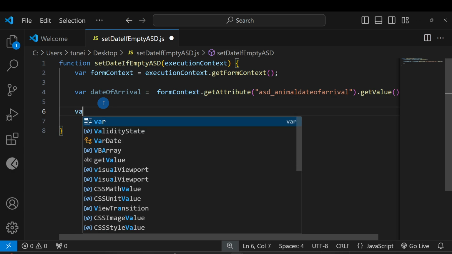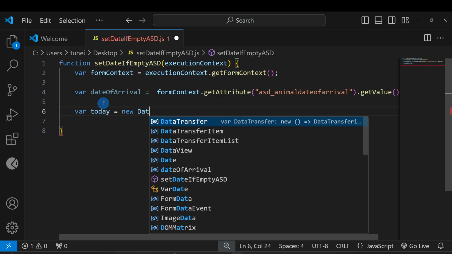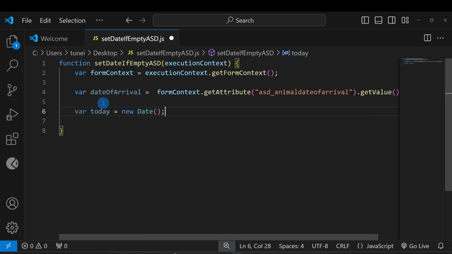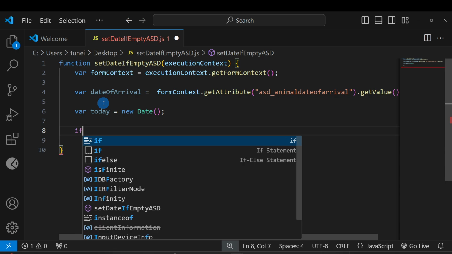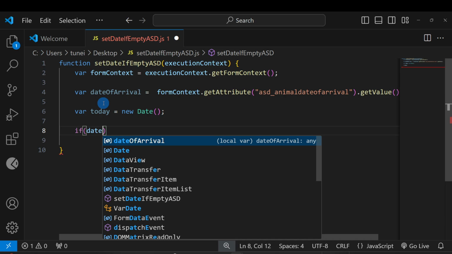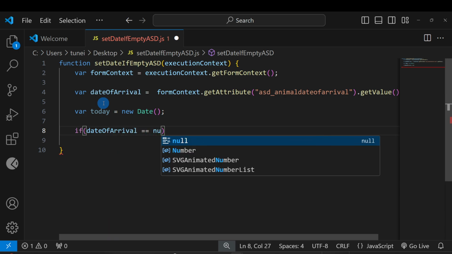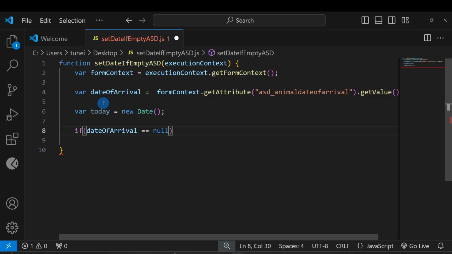So for that, let's create another variable. Remember, this function is supposed to set the dates to today if it's empty. So if there's nothing in there, it's going to set the date to today. So let's create a variable called today and then add new date. And this will grab today's date. And then we're going to do a check. We're going to say if date of arrival is equal to null. And we can do this because date of arrival is going to be an integer, a number field.